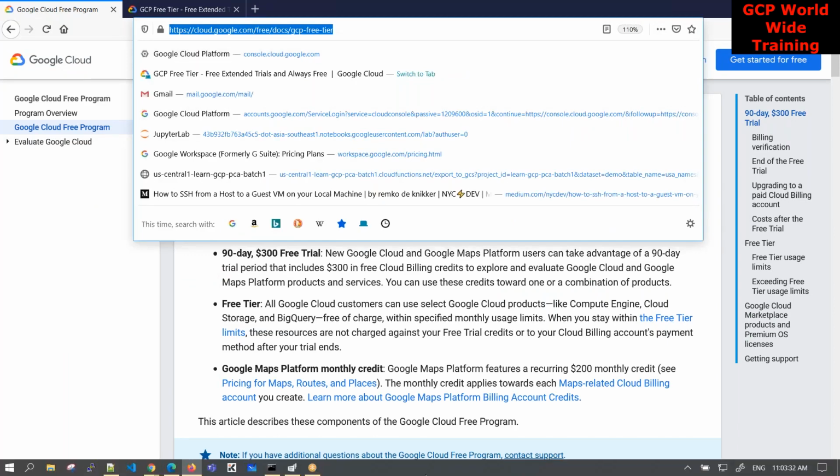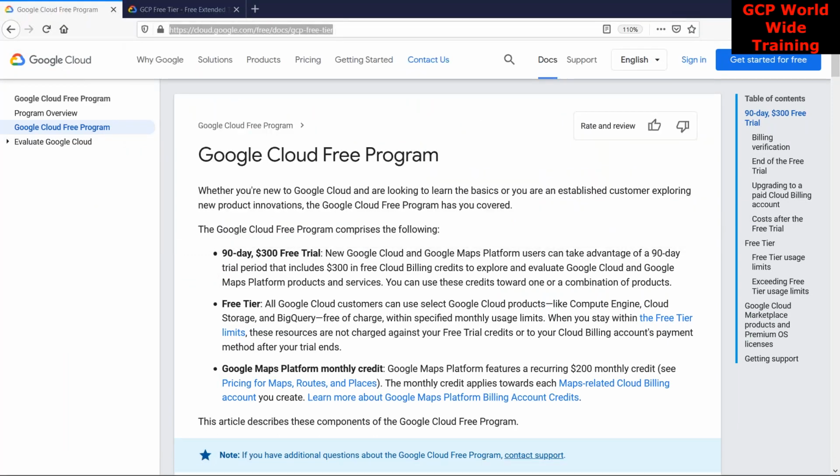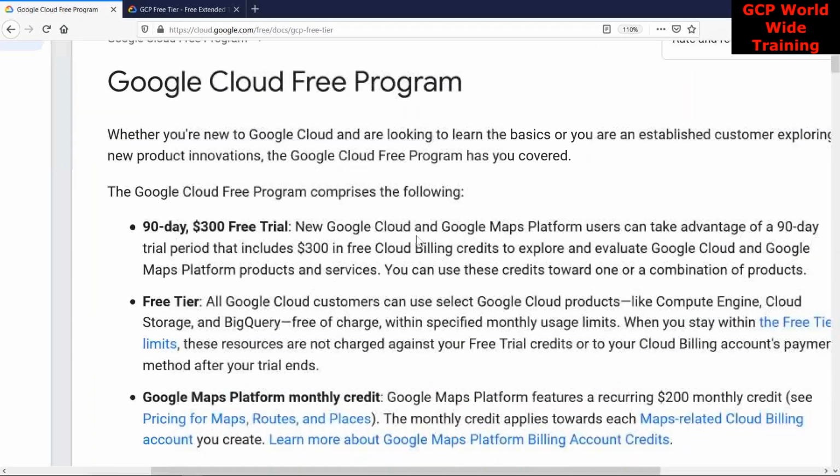I'm just going to put this to everyone, to have an idea why I was very particular in saying trial, not tier, because there are two offerings which Google provides you. Let me just slightly zoom this. The first one is 90 days. Previously, it was 365 days.